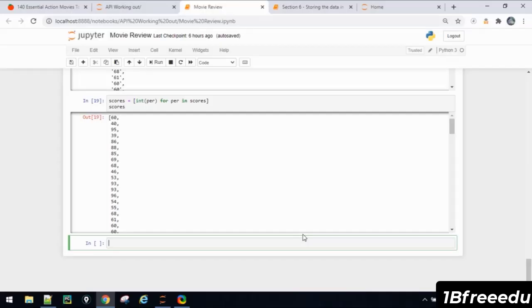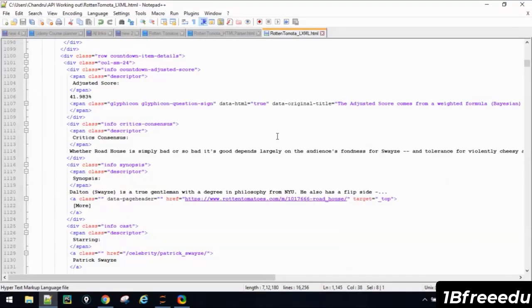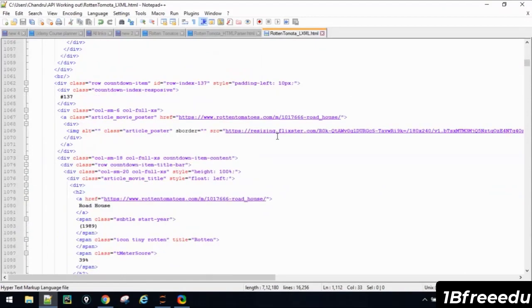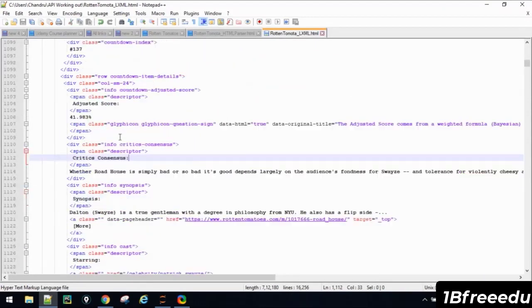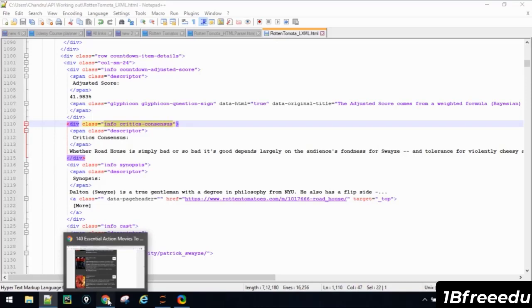Hello everyone, in this video we are going to see how to extract data about critics consensus and director from this particular HTML page. We'll go to the code and see how the page looks. Here you can see this is the critics consensus, and it is available under info critic consensus. Now let us go there and code it.